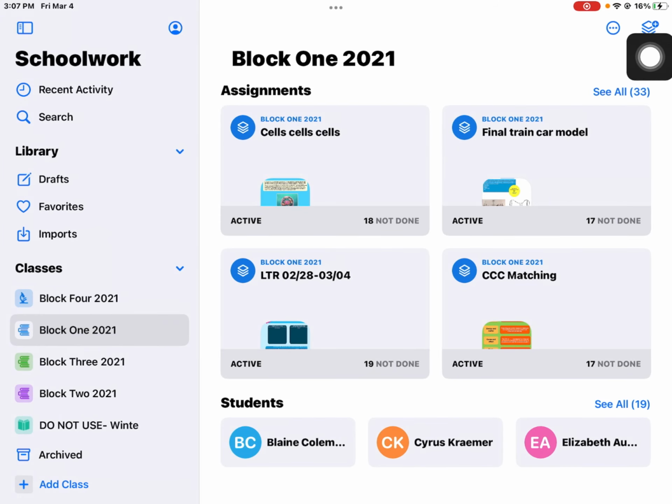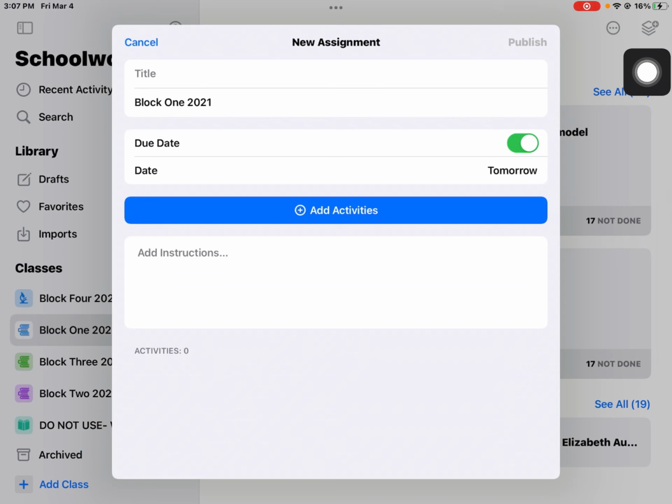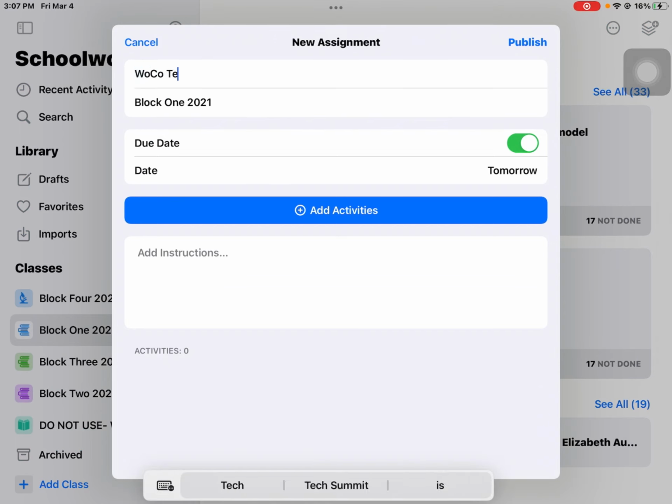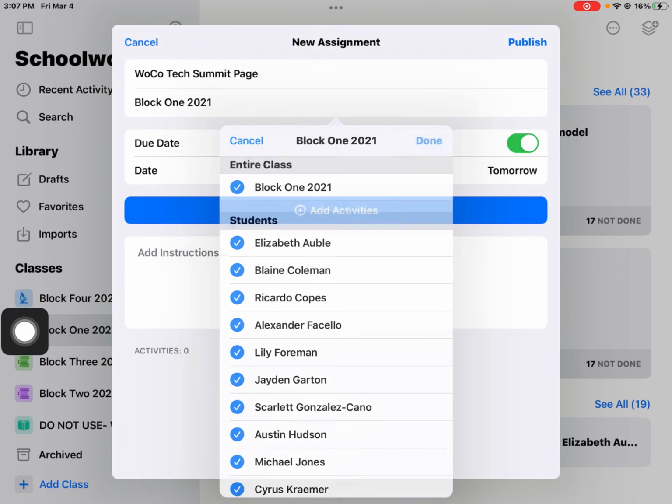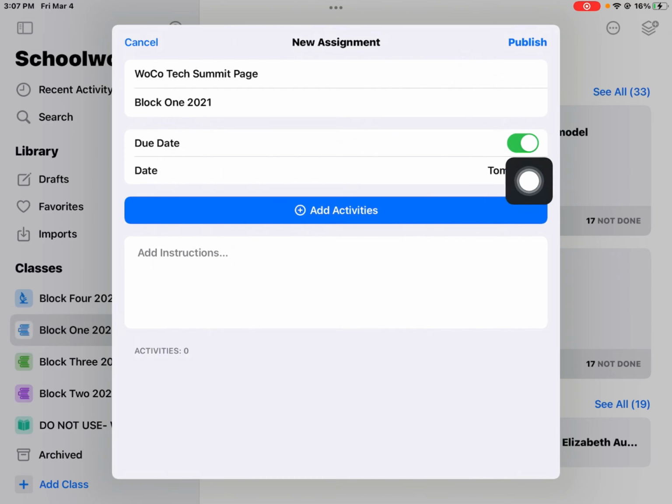So I'm going to click on my block 1, and I'm going to hit the plus button up here, and I'm going to add this assignment. So I'll put the title, whatever you choose it to be. And it's going to my whole entire block 1, but if I only wanted to send it to a few kiddos, I could uncheck, and then I could check the kiddos I wanted to receive it. So here's that piece of differentiation, should you choose to use that. But I'm going to go ahead and send it to my whole block.